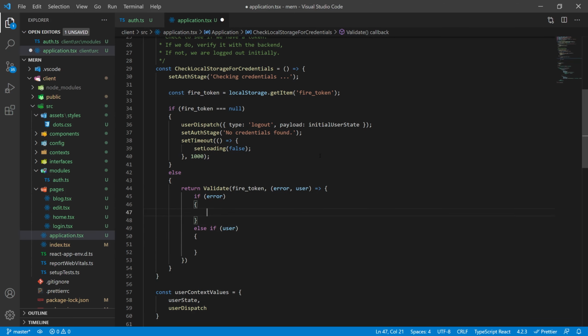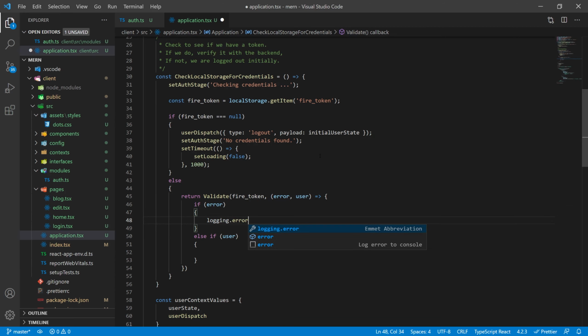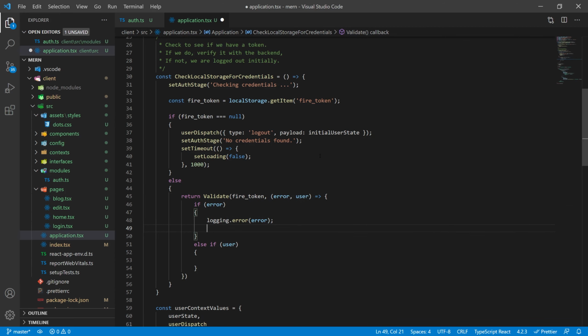Inside of it, we're going to check for the error, and we're going to check for the user. If there is an error, we're going to put a little logging statement here and just maybe log the error. And then you're going to call the user dispatch, and you're going to call the logout from our reducer. So you can just copy and paste this one from above.